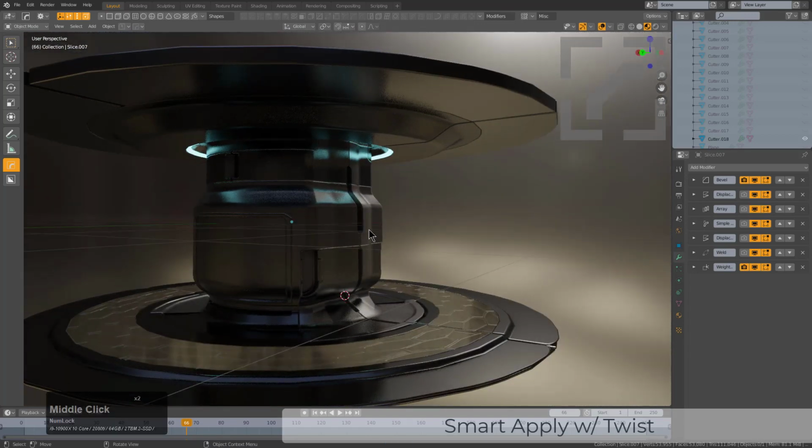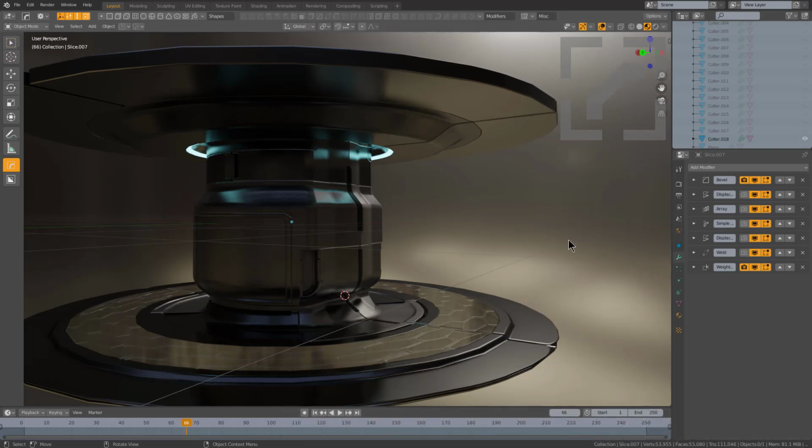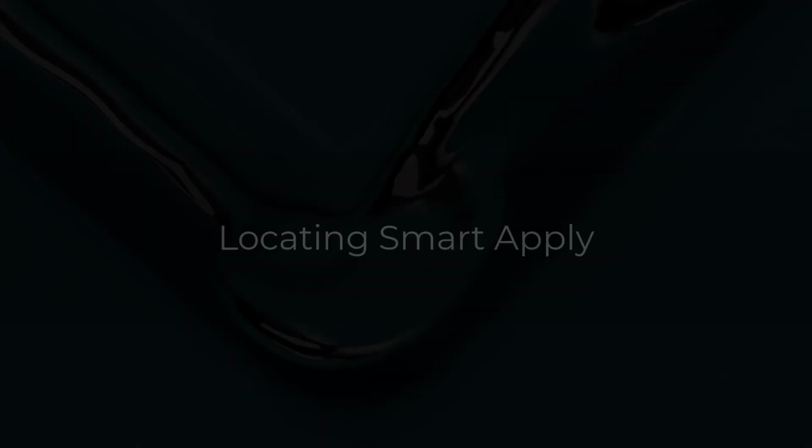So with a little bit of finessing, I could definitely make this work exactly as I envisioned with the seamless transition. But I just wanted to show how you can use Smart Apply in conjunction with twists to get really interesting designs.